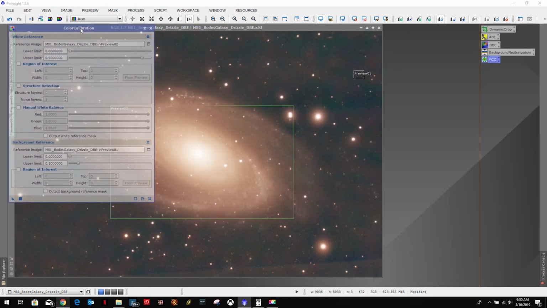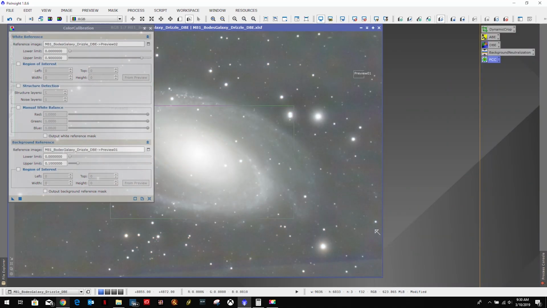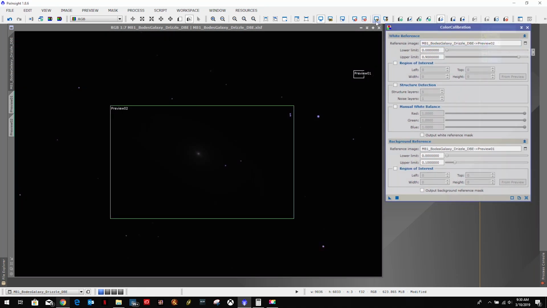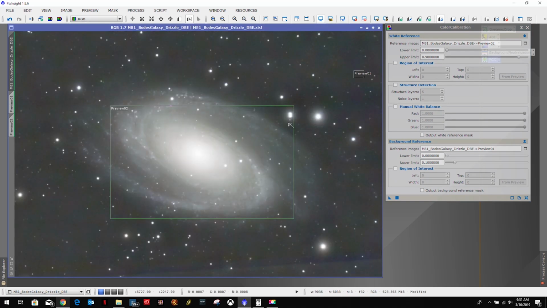With everything selected appropriately now, we will apply the color calibration process to our image. And it brightens up quite a bit. And what I like to do is just toggle the screen transfer function off and on just to make sure our colors look good on the screen.